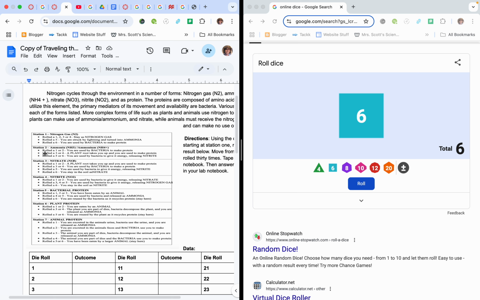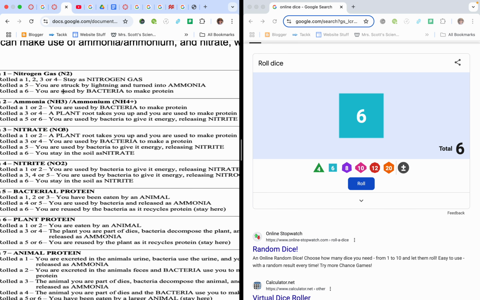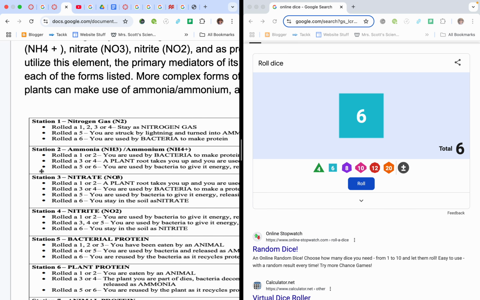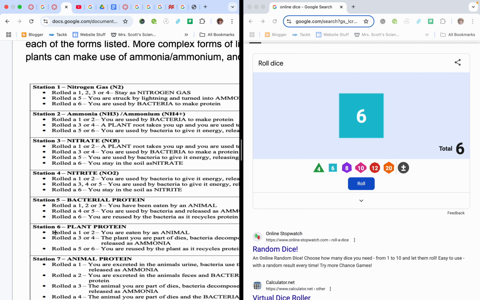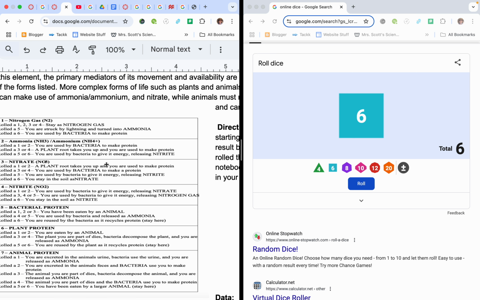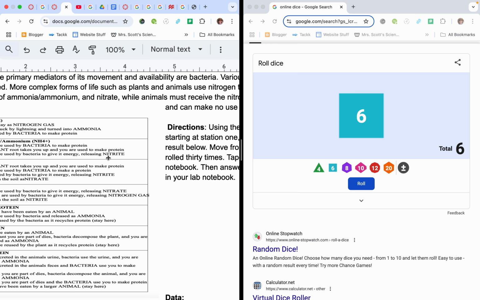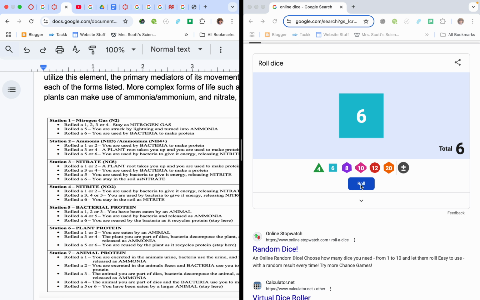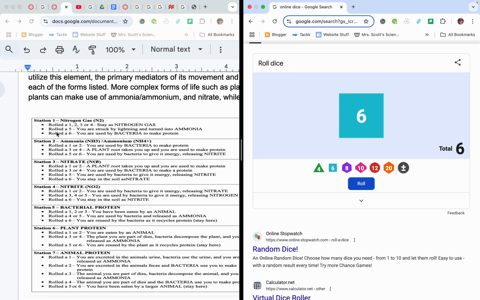Page 2 is this picture right here, where it's station 1, station 2, etc. So we're all starting in station 1, nitrogen gas. We're all pretending we're atmospheric nitrogen. The first thing we're going to do is roll our die. So I'm going to click roll on my die, or you're just going to roll it. And I got number 6.